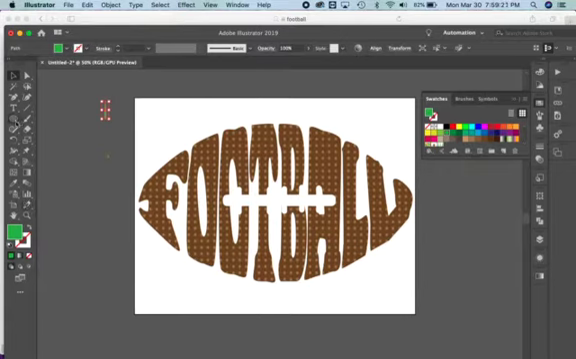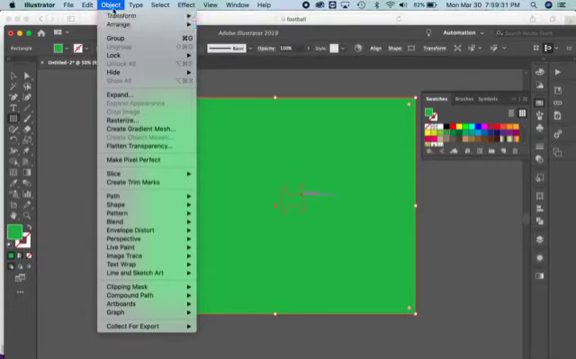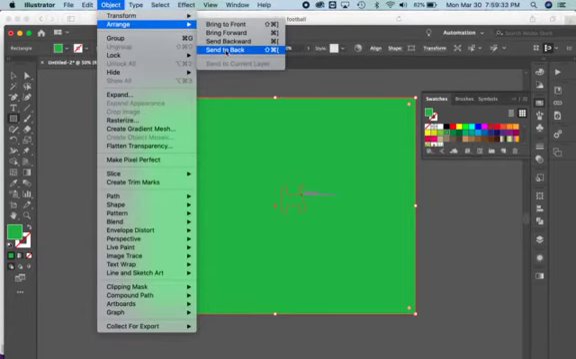Okay, so now I'm going to take my rectangle tool, so switch from the ellipse to the rectangle, and I'm going to drag this over the entire artboard. And I'm going to send this to the back, so go Object, Arrange, Send to Back.